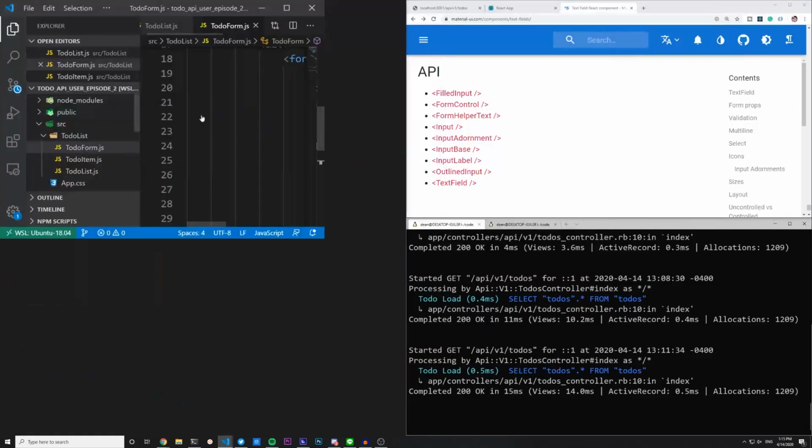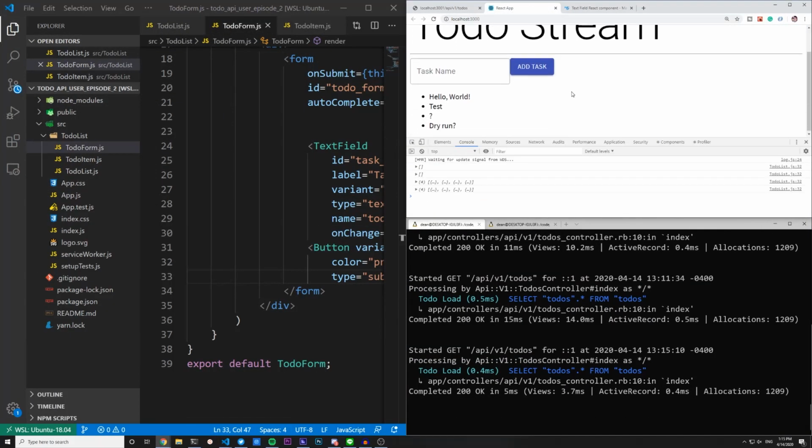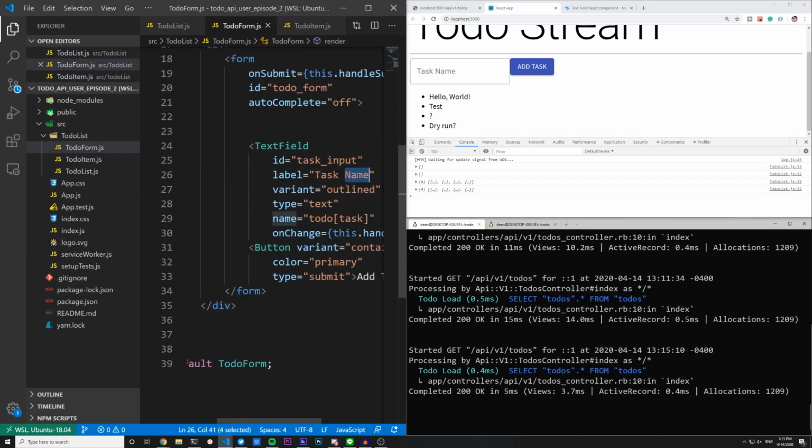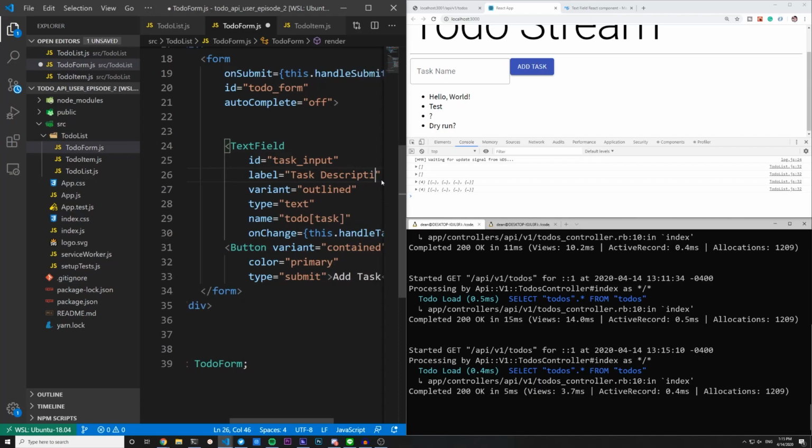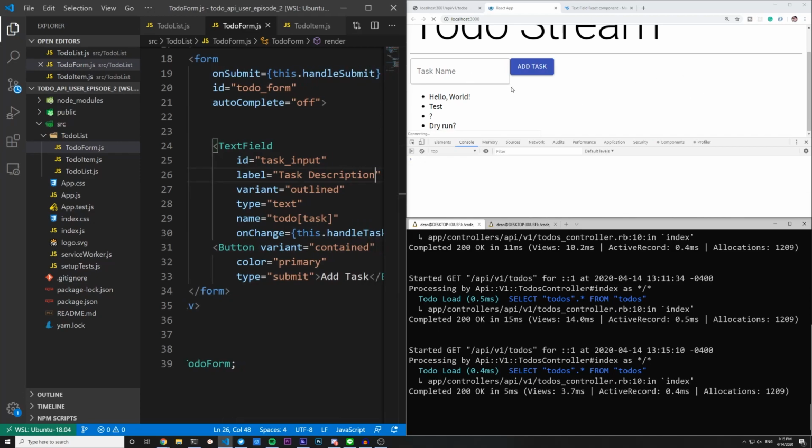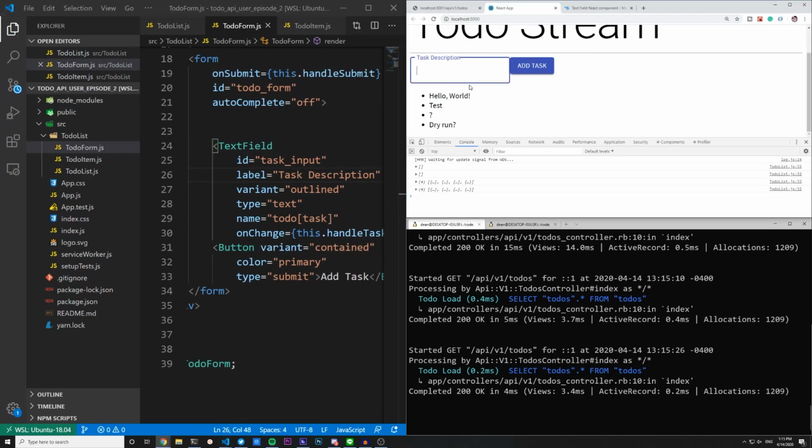So we'll save all this, and we'll come over to our React app, and you can see here we have our task field and our Add Task. Maybe we should change this from task name to just be task description. That way it's a bit more obvious what you're adding here. And then we can say do the thing, and we can hit submit.